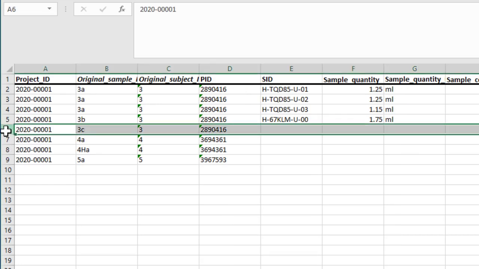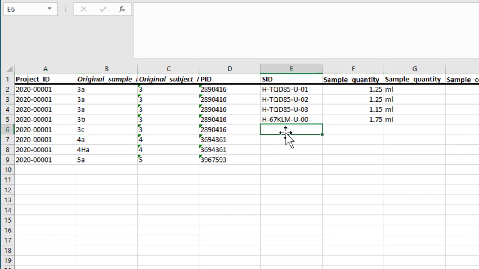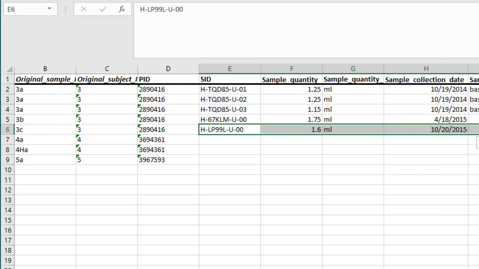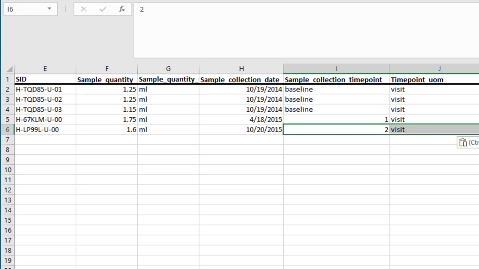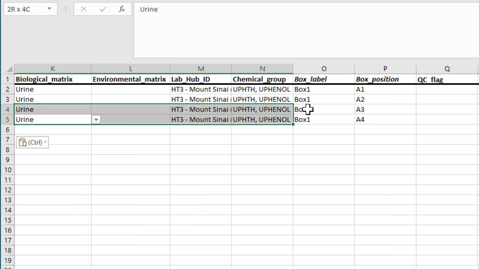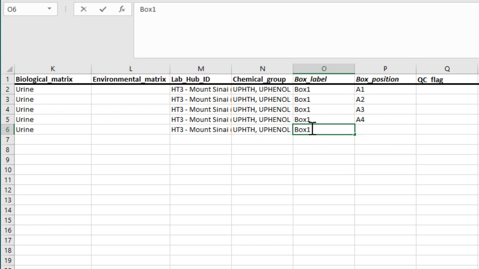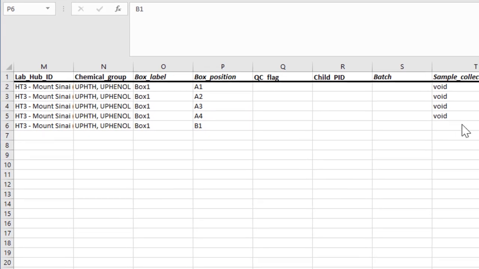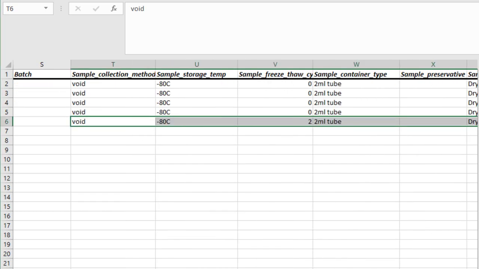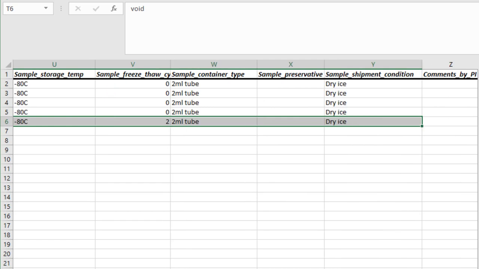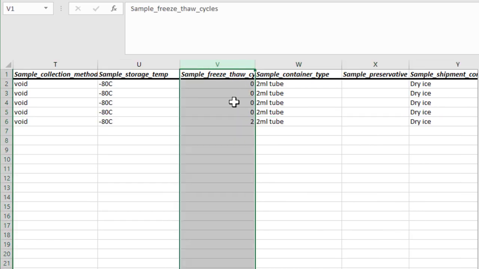Next sample is sample 3C, which is original subject 3 sample from visit 2. We'll update the information for this sample with the updated sample collection date and sample collection time point. We'll update the box position and update the elective information. Noting that the freeze-thaw cycles for the sample were 2.